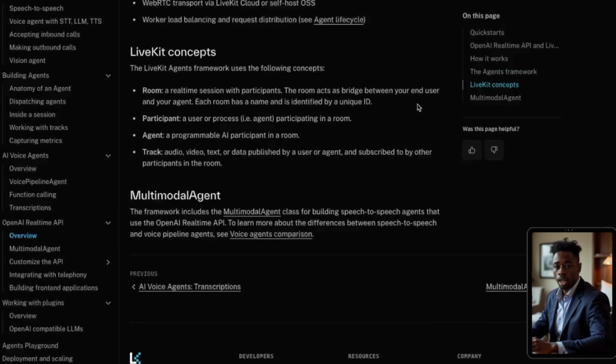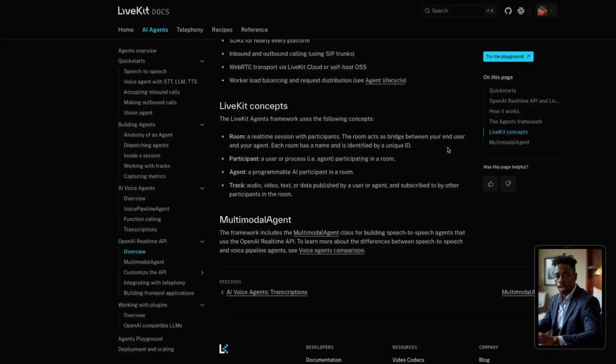Multimodal agent. The framework includes the multimodal agent class for building speech-to-speech agents that use the OpenAI Realtime API. To learn more about the differences between speech-to-speech and voice pipeline agents, see voice agents comparison.